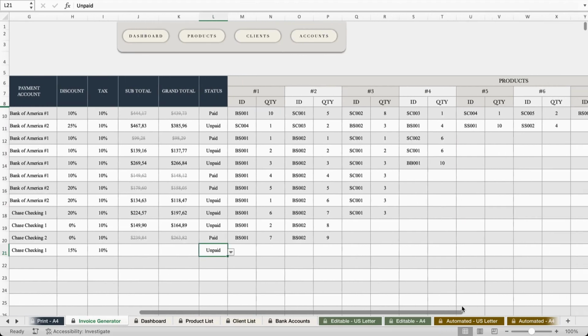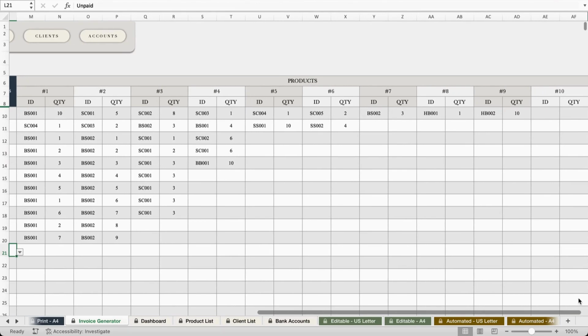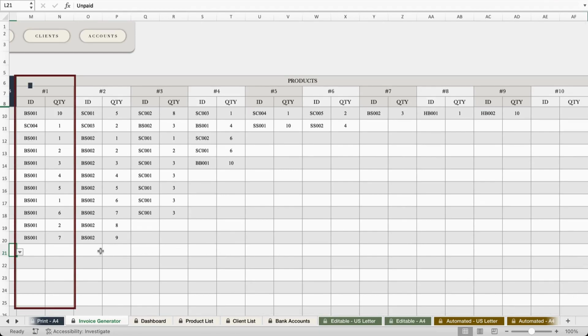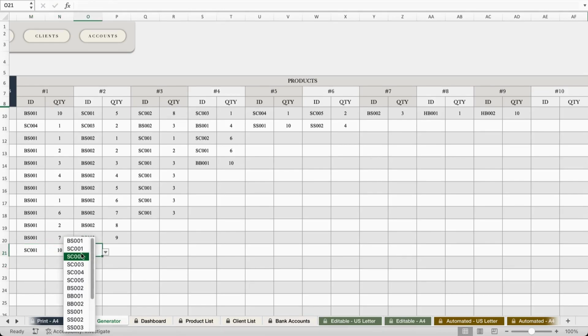Now you can start to add products that will be invoiced. You will be able to add up to 10 different products to a single invoice. For each product, you will find 2 columns as ID and quantity. Choose the ID of the product from drop list in ID columns, then write the quantity for selected product. Colored columns will prevent confusion while entering data for the products.